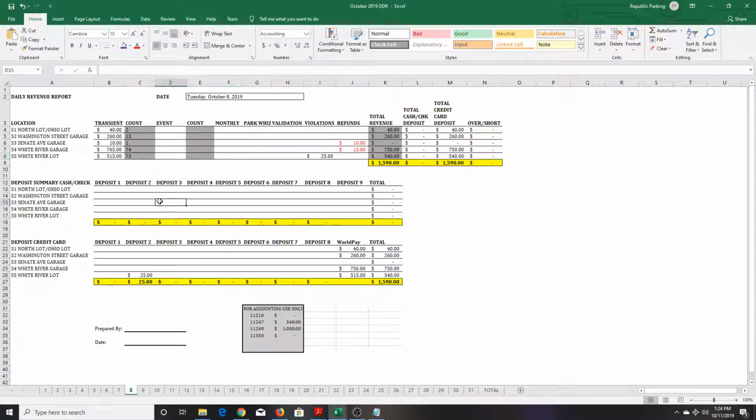Just make sure you're putting in all your deposits and then matching them with whatever it is. I do have one that we're going to be taking to John today.